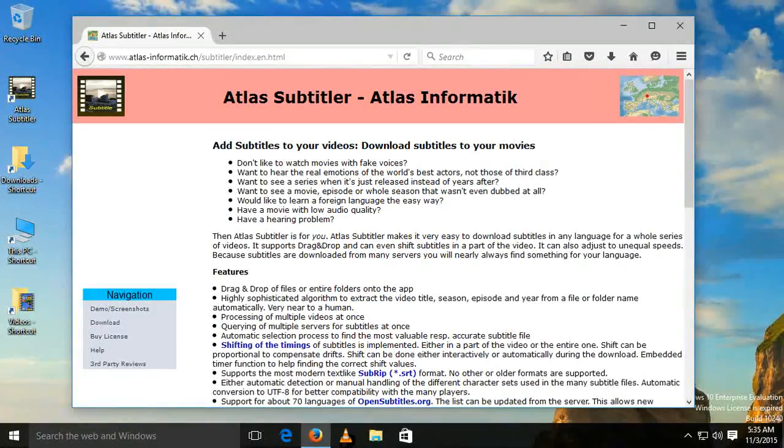Yeah, hi folks. I wanted to show you my new software that I wrote. It's a tool for downloading subtitles for your videos. When you have some of them, maybe you're interested to get some other languages. For example, I'm just a Swiss guy, and in Switzerland we usually watch German movies.